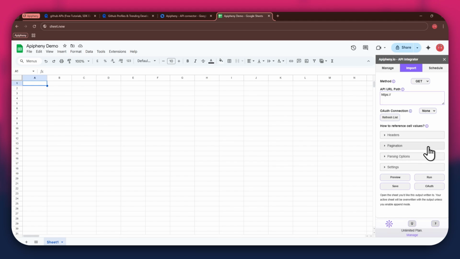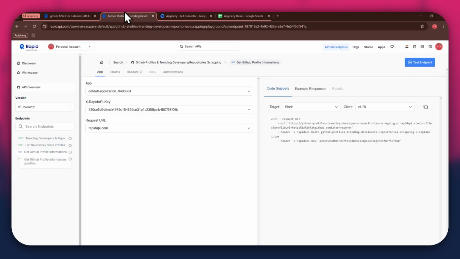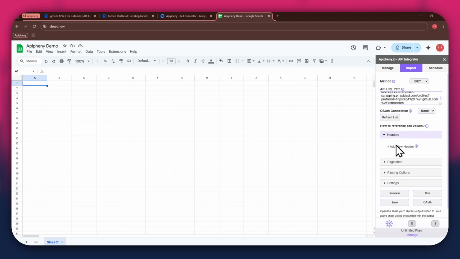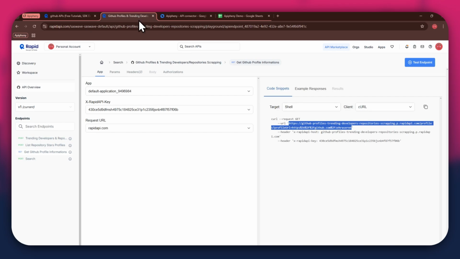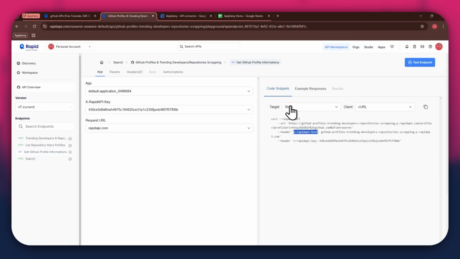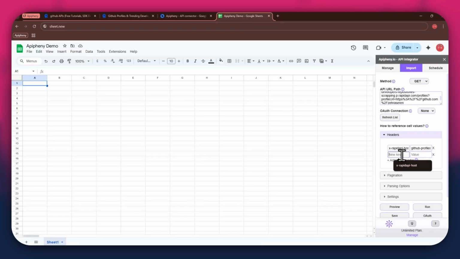For the URL, go back to the Rapid API website and then copy the URL from the Code Snippets tab. Once copied, go back to Google Sheets and then paste the link into the top bar. As for the headers, make sure to add 2 new fields. Again, get to the Rapid API website, copy the first part of the header code and then paste it into the key field. Now copy the other half of the code and paste it into the value field. Simply repeat the same process for the other keys.